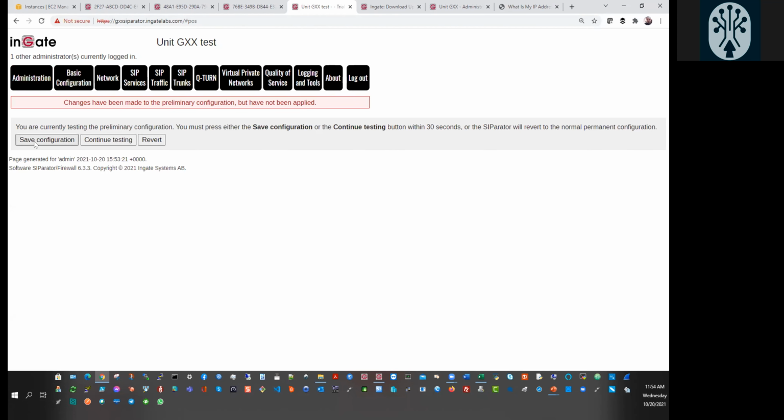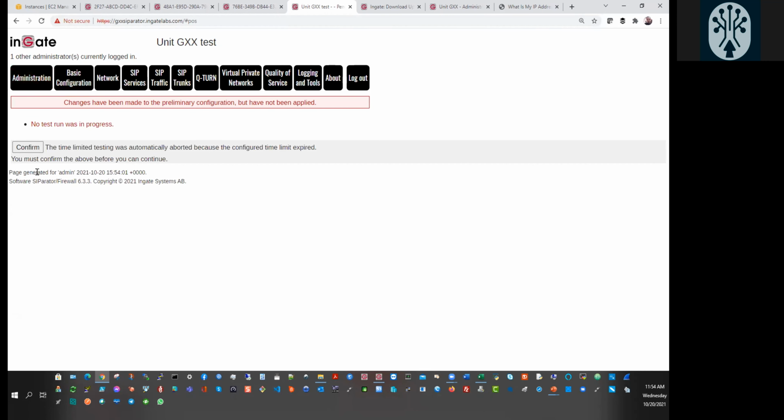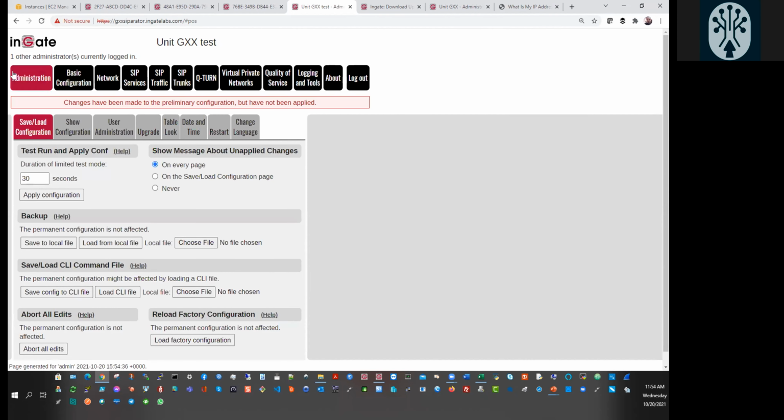Now it came back, asked me for apply, and it says there is no run configuration in progress, which means that it reversed. Once the 30 seconds go through, if it doesn't receive a confirmation before that, it automatically reverses the configuration to where it was. So that will make sure that you never step on your own foot. Do you follow? So that configuration was applied, didn't work, and was reversed back.